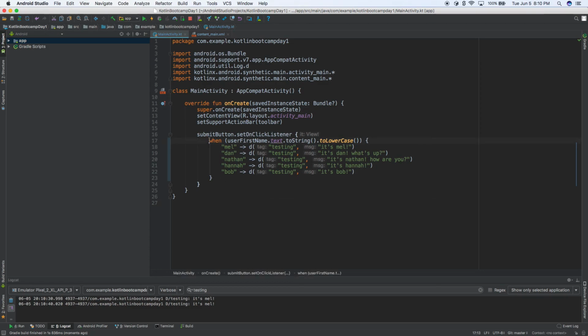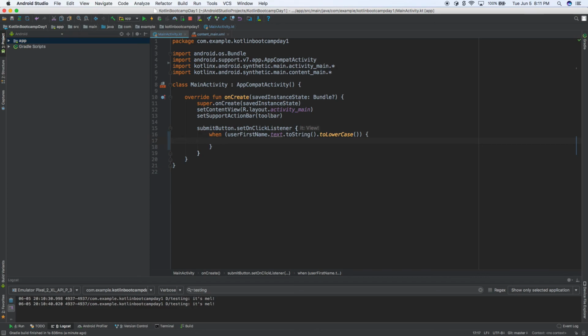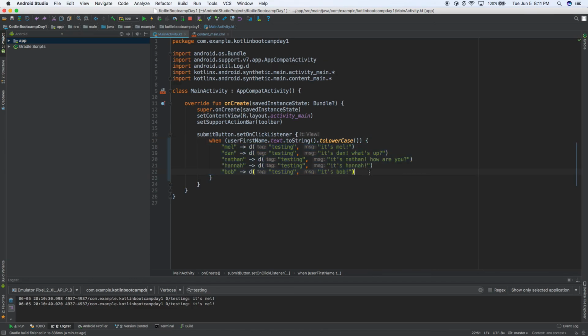You could assign it to a variable. You could do something like val message equals. Then we'd have to rework a little bit of stuff. But the when is kind of powerful. If you want to customize something, you can do all kinds of stuff. We can do stuff like when it's, so we have something more complex.